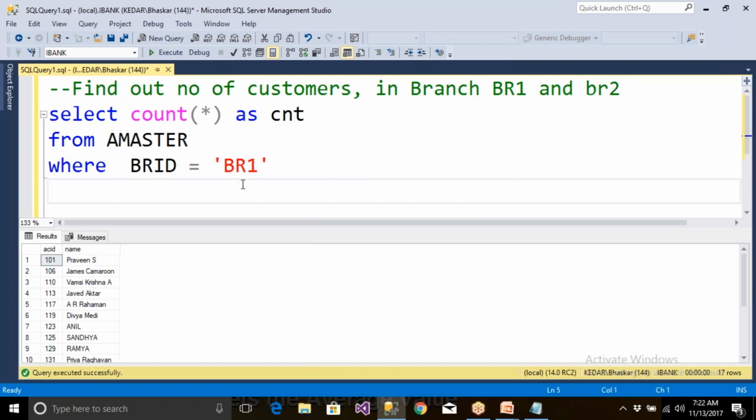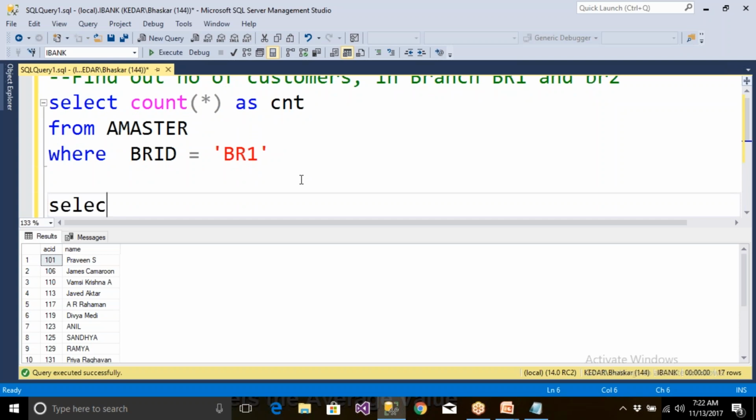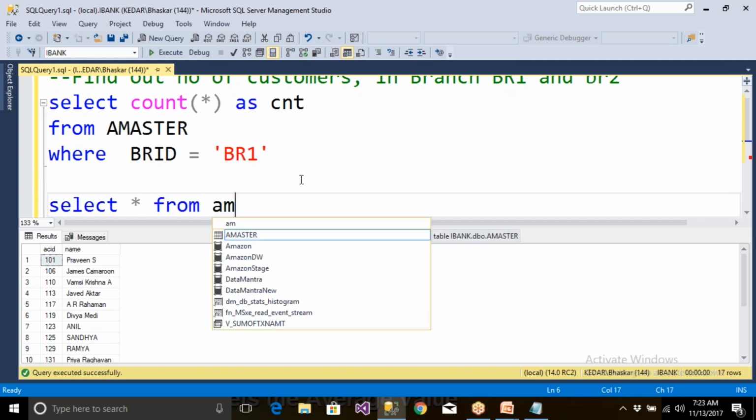Clear? Now, many people are confused about what a star is. We already know that star means all columns. But now we are saying count star is counting all columns or all rows. So many people will have a confusion now. We are saying count star is counting all rows, but star means all columns. So can we say that select star and count star, both of them are the same? The answer is no.